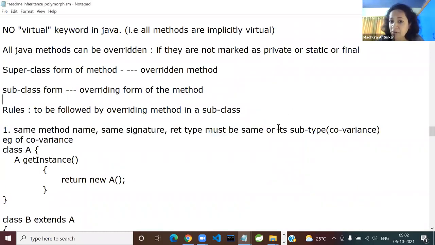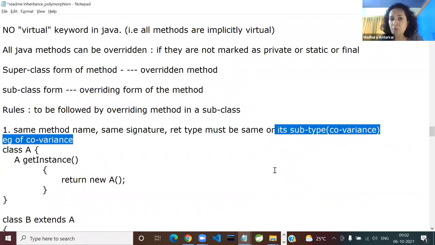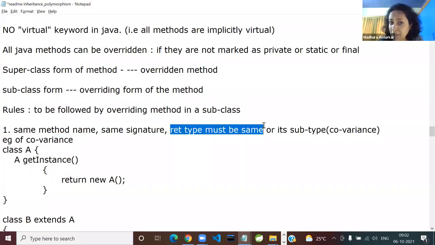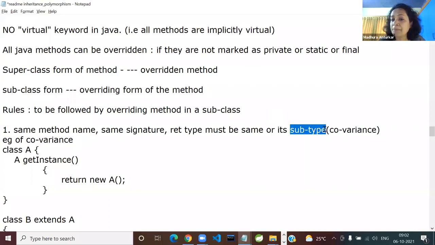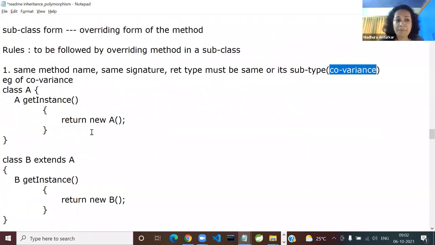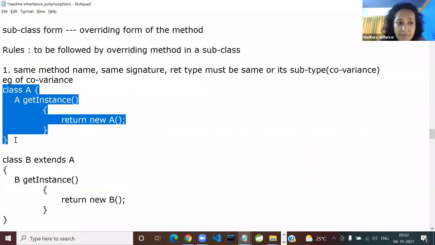But from JDK 1.5 onwards, they have given you some change. What they are saying is, the overriding form of the method either can have the same return type, or the return type of the subclass version, the overriding version, can be the subtype. And it is called the covariant return type. So nothing can be understood without an example. So have a look at an example. Only read this much.